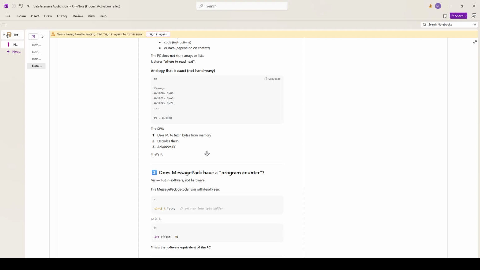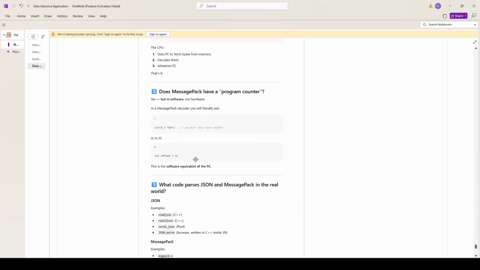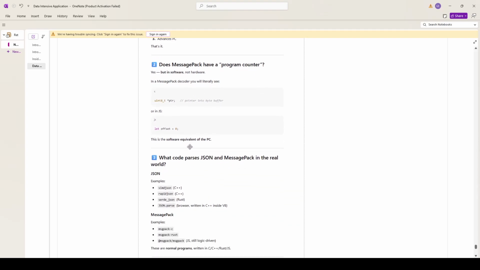Second, does MessagePack have a program counter? Yes, but in software, not hardware. In a MessagePack decoder, you will literally see uint8_t *ptr;. It means a pointer into the byte buffer, or in JS, let offset = 0;. This is the software equivalent of the PC.